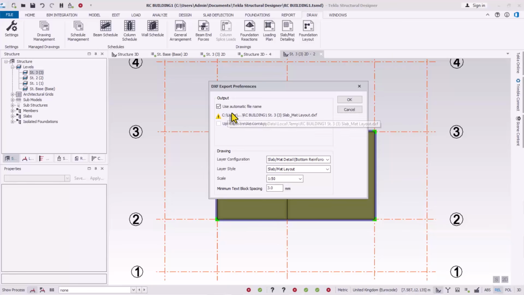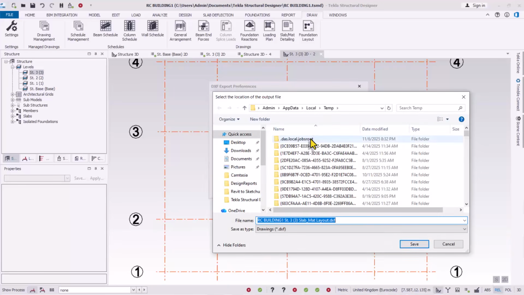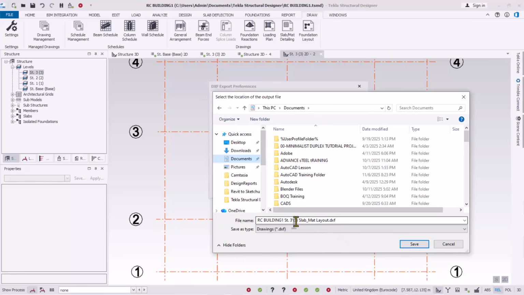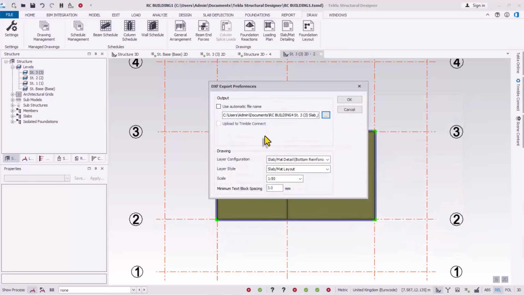So you have this output information. This is using an automatic file name. I will uncheck this provision, so I can now click on this three-dotted provision to navigate to my documents and be able to give this another name. So what I'll do, I'll change this name to 4 and click on the save option, so you wouldn't have any warning sign here. Okay, this shows that this project has been printed before.